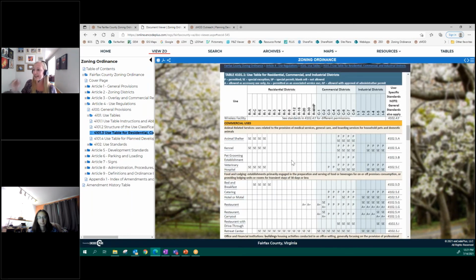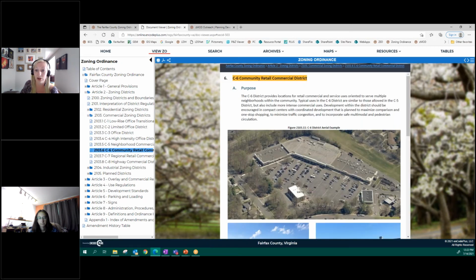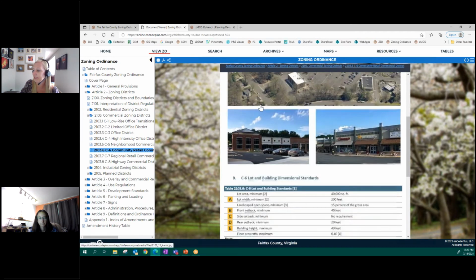So let's say now I know that I am permitted in the C6 district, but I want to know what my setbacks are. You can actually go ahead and click. These are all hyperlinked to the zoning districts along the top. So I'm going to click to the C6 district. And it's going to take me to Article 2, where the C6 district regulations are located.